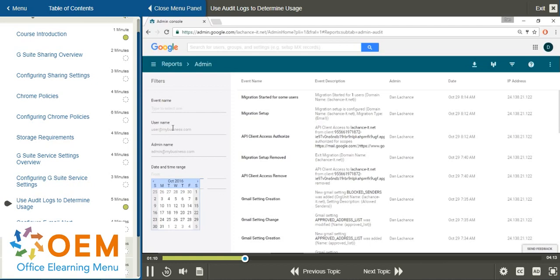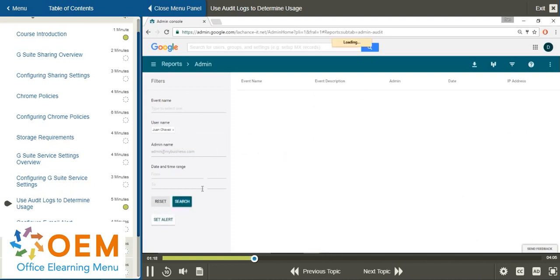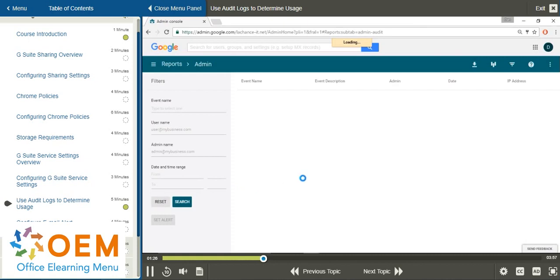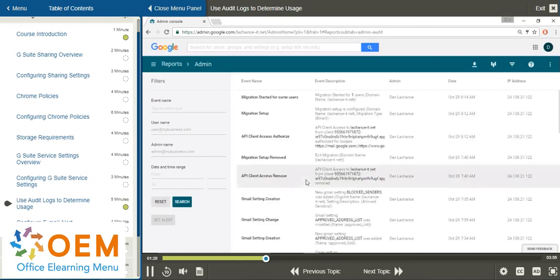So here, for example, for username, I'm simply going to type in JU for Juan, and I'll choose user Juan Chavez, and I'll choose search. And if there are any events related to that, they'll show up over on the right-hand side. Of course, we can click reset to reset the list so that we're viewing everything related to this.